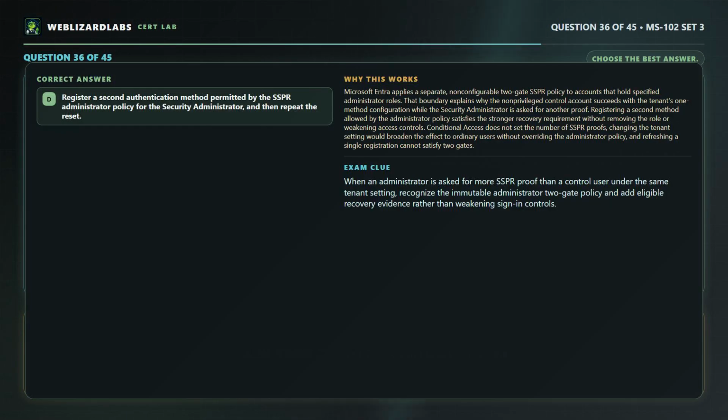The correct answer is D. Register a second authentication method permitted by the SSPR administrator policy for the security administrator, and then repeat the reset. Microsoft Entra applies a separate, non-configurable, two-gate SSPR policy to accounts that hold specified administrator roles. That boundary explains why the non-privileged control account succeeds with the tenant's one-method configuration, while the security administrator is asked for another proof. Registering a second method allowed by the administrator policy satisfies the stronger recovery requirement without removing the role or weakening access controls.